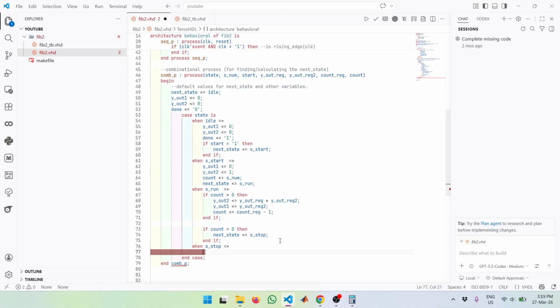So here in this stop state, I don't have anything to add, but if there is any other calculation, you can add it here also. For example, sometimes you're calculating something, but in the last bit you need to do some other calculation also in this stop state. Since we don't have any other calculation to make, I'm just going to the next state.